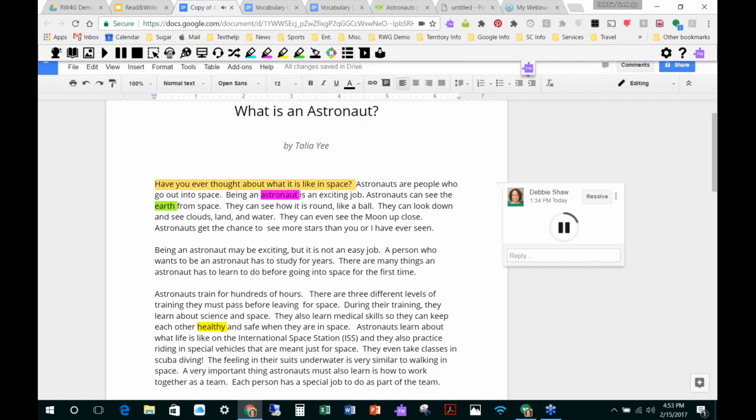I like how you started your paper off with a question. It engaged me right away. What I'd like to see you do is answer that question for yourself. Have you ever thought about what it is like in space?